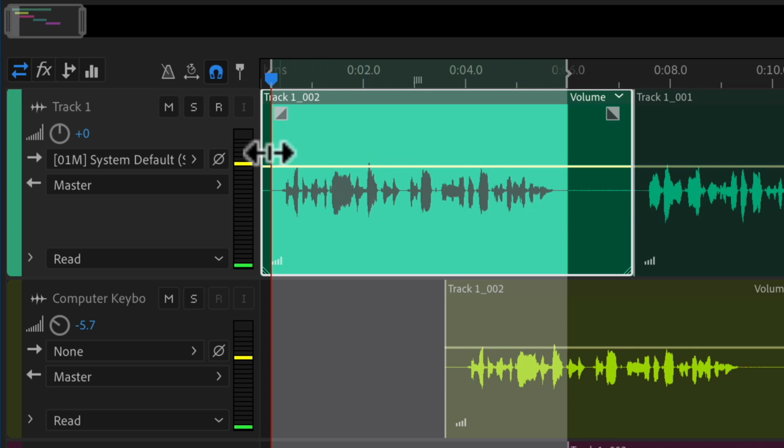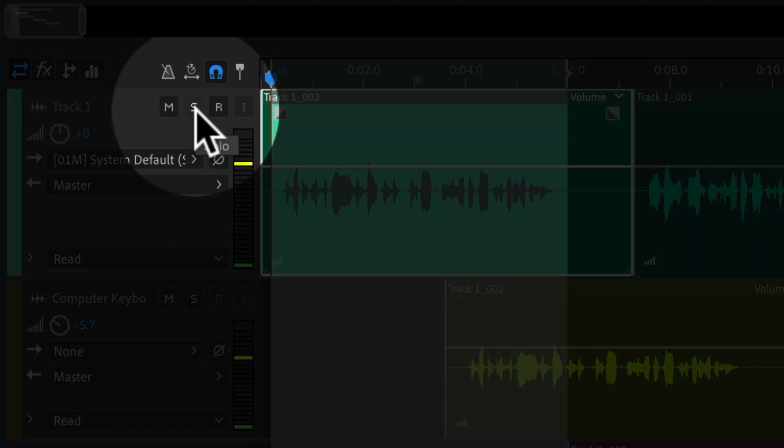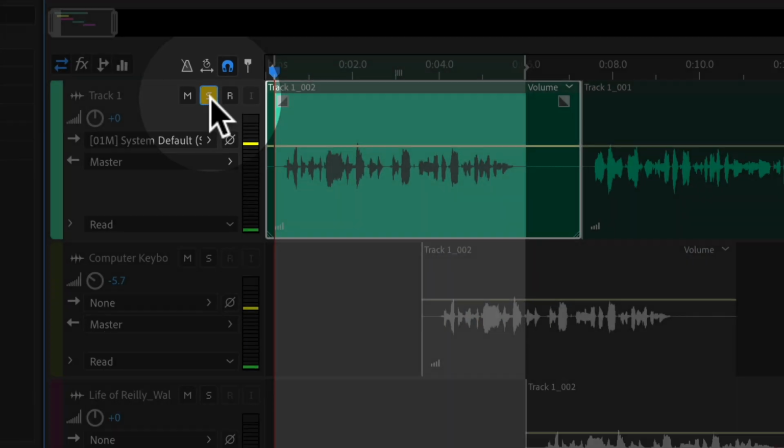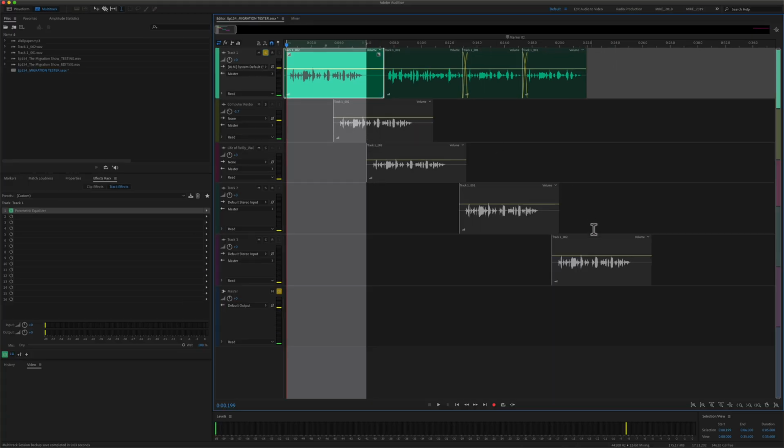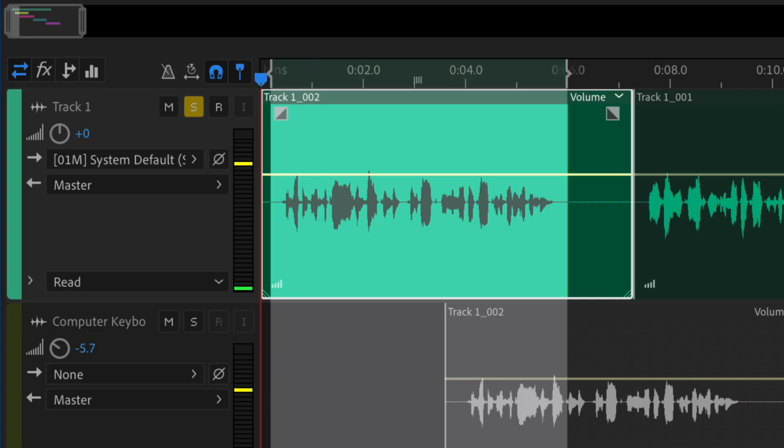So to fix that, we're just going to click on this little S that you see up here. That's for solo. And as soon as I click on solo, all other tracks will be muted. We have all the other tracks muted. We have our selection made. Now I'm going to tap on the spacebar to play back this clip.